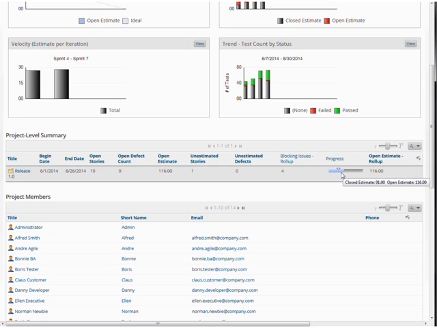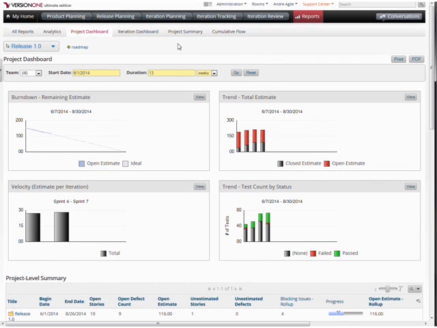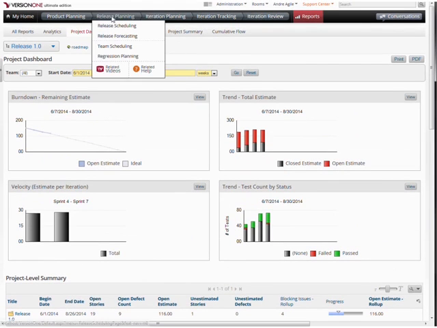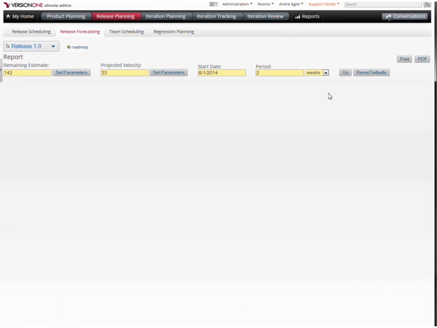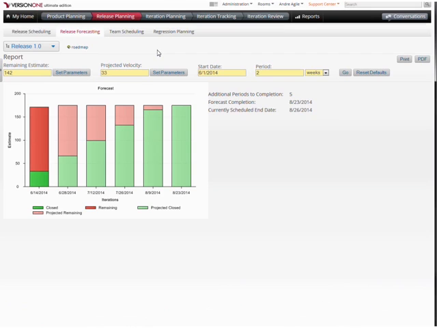Unestimated defects, blocking issues, and we can see here a quick progress bar of how we're doing. The total bar length representing the total time, the little white arrow representing where we are today, and the blue indicating closed. So from just looking at the bar, quick glance, we can see we're ahead of schedule.